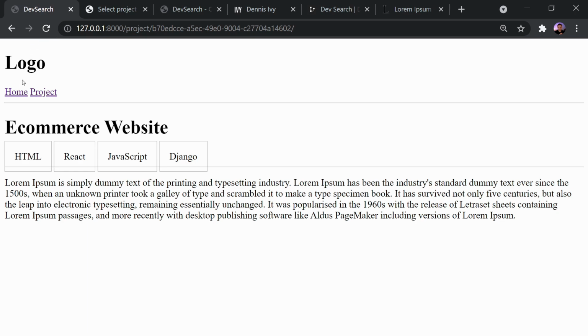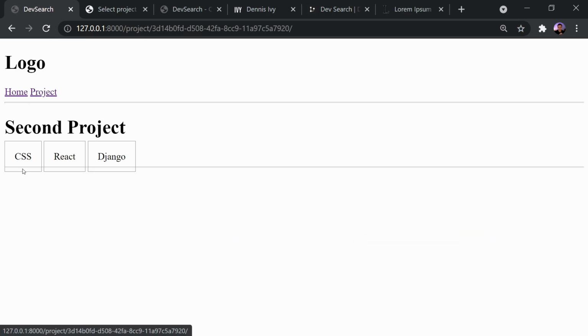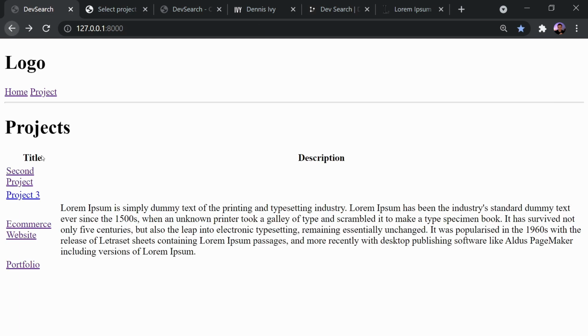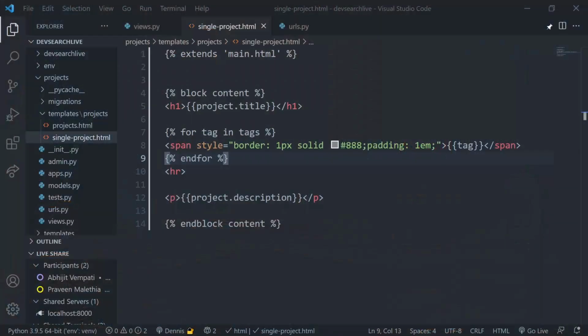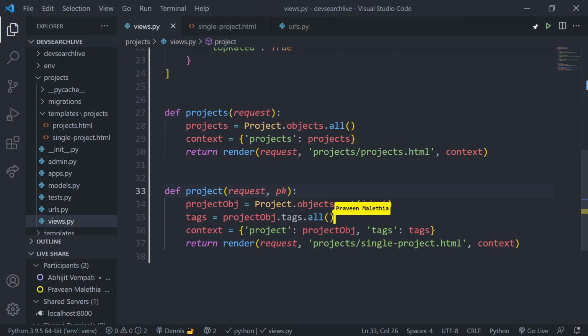It looks pretty bad here, but if I go to another project, let's see, second has CSS, React, and Django. If I go to e-commerce, HTML, React, JavaScript, and Django. So we were able to query all of these by simply going into the project.tags. So that's the many-to-many field.all.